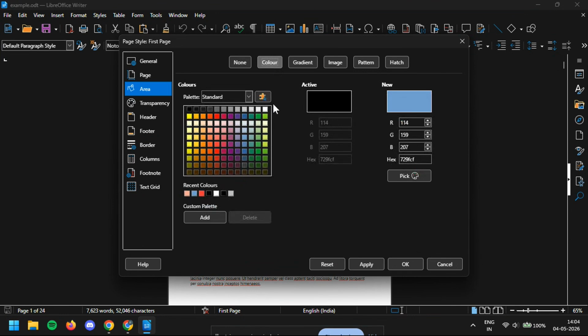After selecting color, you'll now be able to pick the page color you want. LibreOffice gives you a set of color choices, so scroll through and click on the one that fits your document best. You can choose something clean and professional like white or light gray, or go for a more creative look with a different background tone. Just keep in mind that if you're planning to print the document or add a lot of text, a lighter color is usually easier to read.